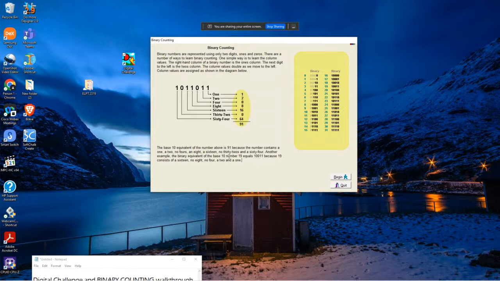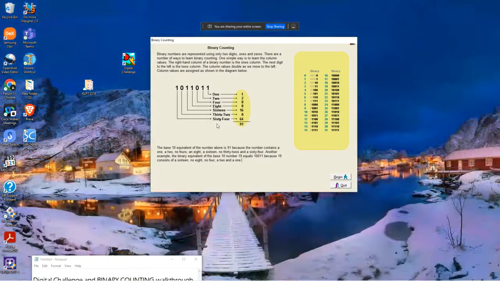What's the highest number here that I can pull out of 19? And the answer is 16. So put a 1 for 16. Next question, what do I have left over? 19 minus 16 is 3. Okay, what's the next highest number of these can I pull out of 3?